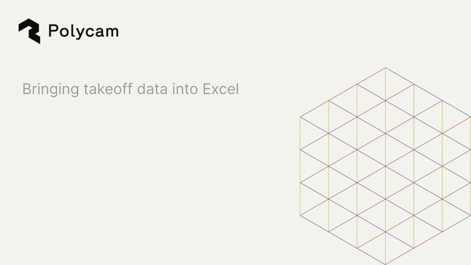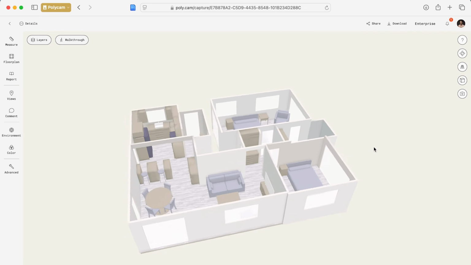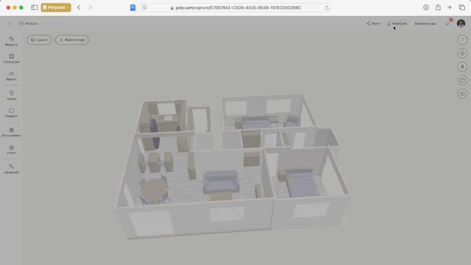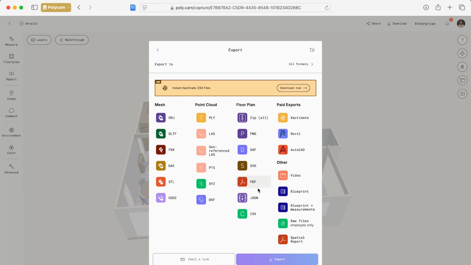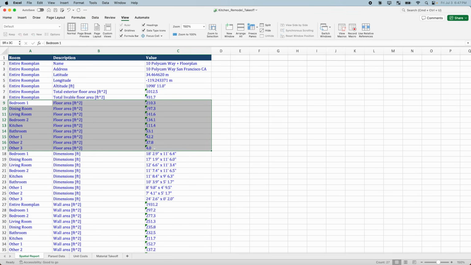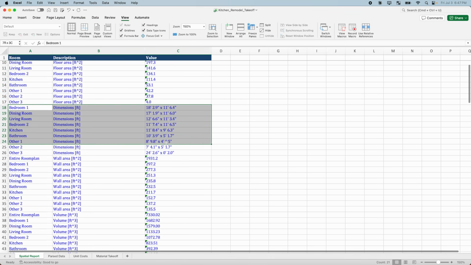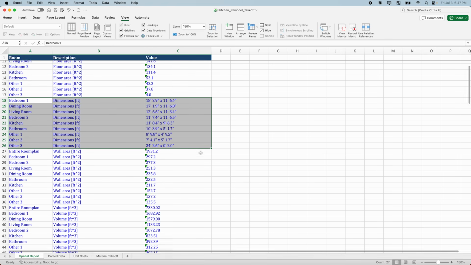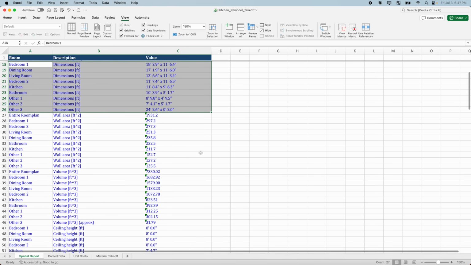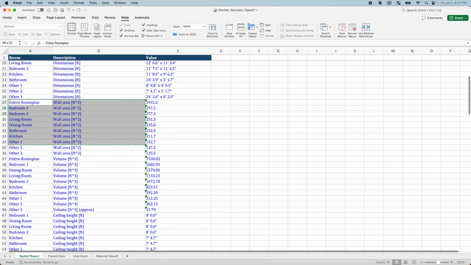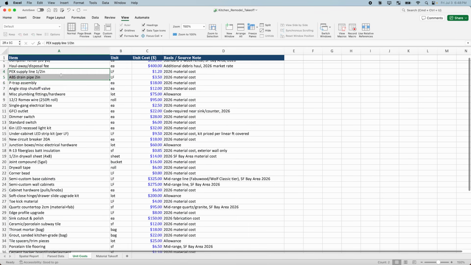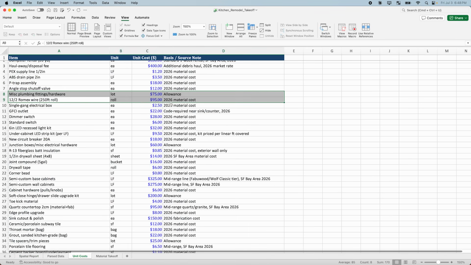So how do you bring the takeoff data into Excel? Well, you export the spatial report as a CSV directly from the Polycam app or web interface. The file opens natively in Excel, which includes room description and value columns with 1 row per data point. Room by room, floor areas and wall areas, ceiling heights, fixture counts, and dimensions all labeled, all ready to map to your existing takeoff template line items. Then you apply unit costs, and the estimate is built.